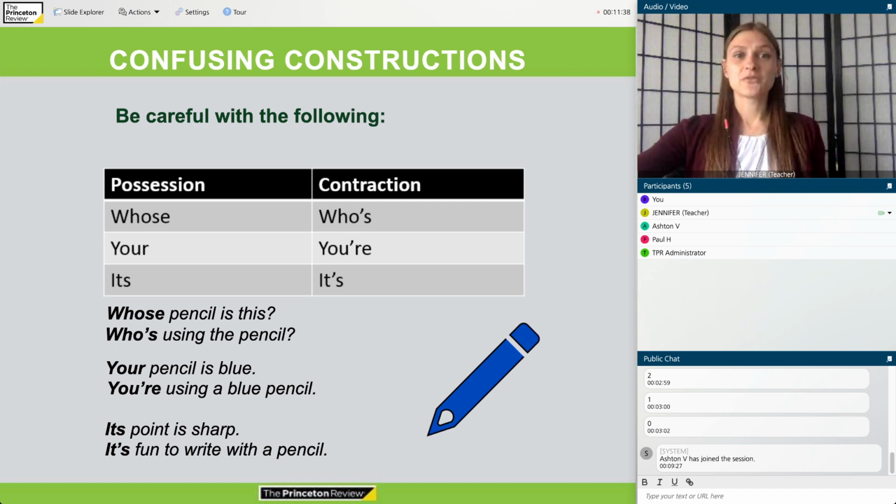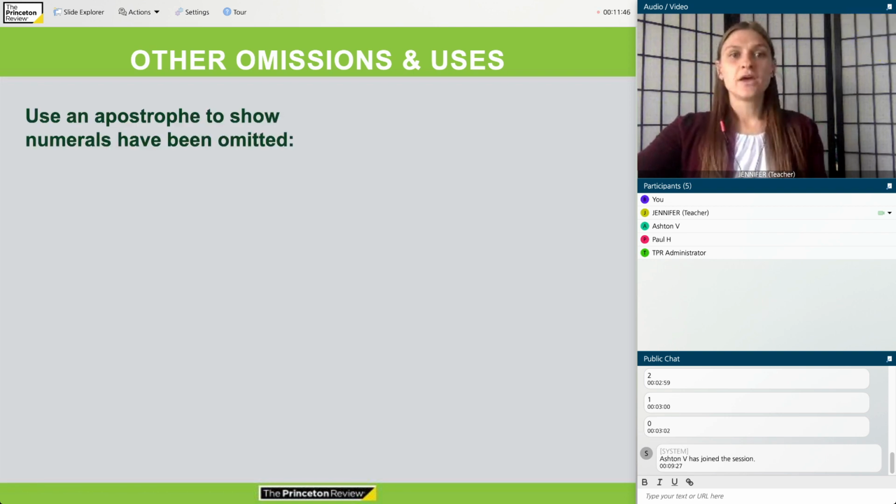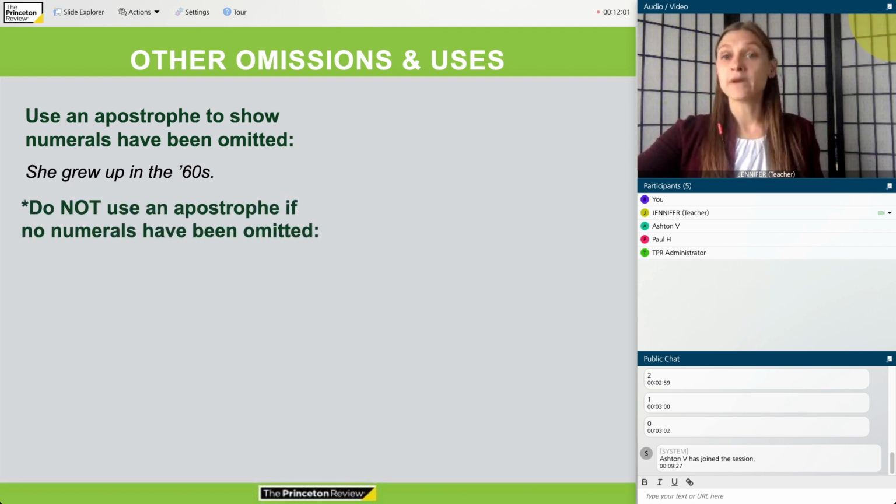Okay, so moving along, there are some other reasons to use an apostrophe, and most commonly you'll see them dealing with other forms of omission. So when you're dealing with years, if you wanted to take a shortcut maybe and say the '60s instead of the 1960s, you could use an apostrophe to show that a few numerals have been omitted. But keep in mind, if you're going to write out the whole year, the 1960s, you don't want to use an apostrophe. So be very careful with these two.